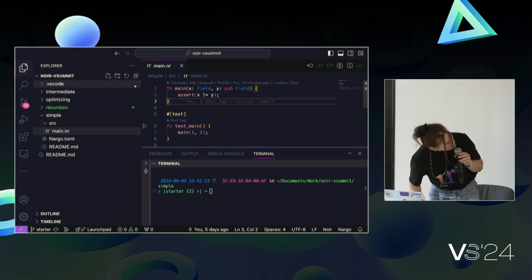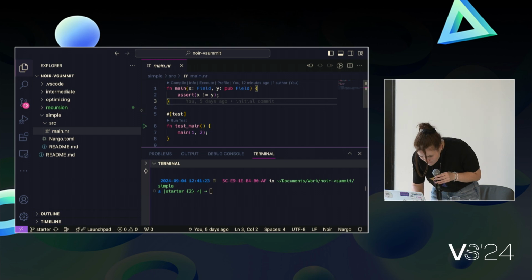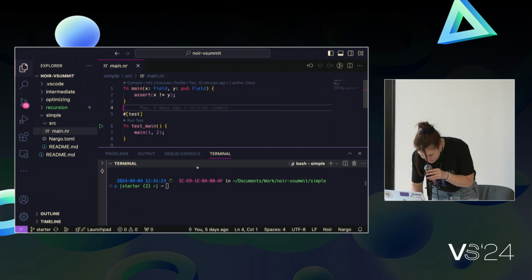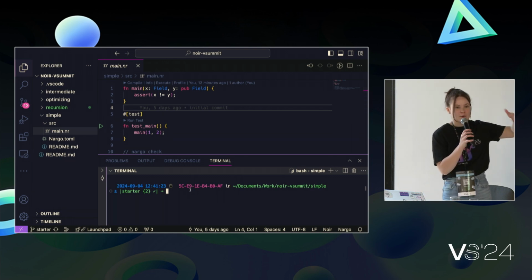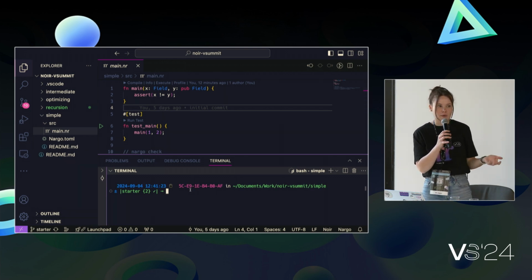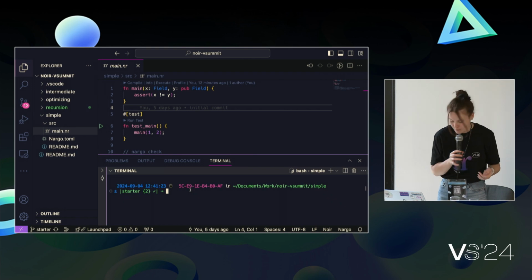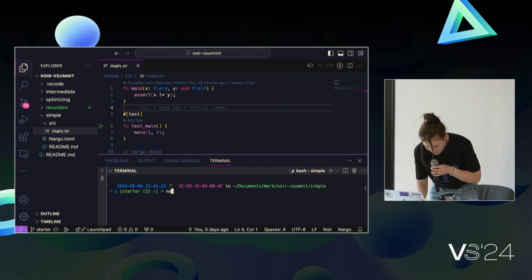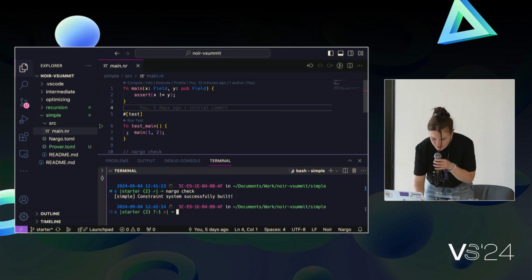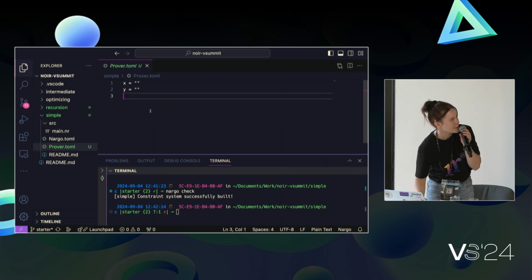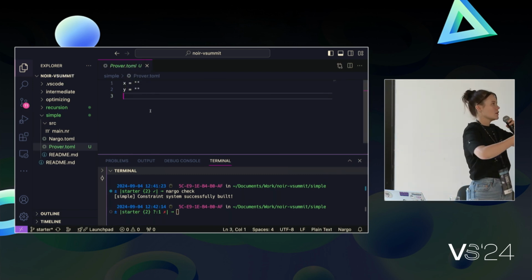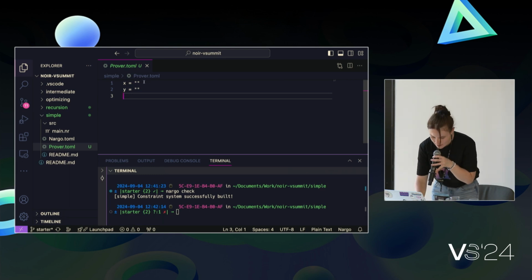Just zoom in more. So it's taking in an X and Y and asserting that they're not equal. So I'm just going to play around with this here, and you can see how to work with Noir and Nargo to prove something really simple. So we can do nargo check, and what that's going to do is generate the constraint system, and we're going to get a file here called Prover.toml. So these are just the things that Peggy, the prover, is aware of, and the inputs that are going to go in, including the private input.